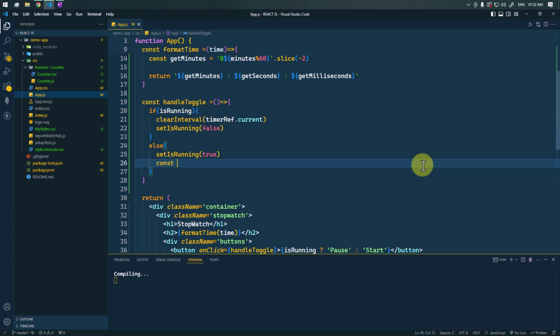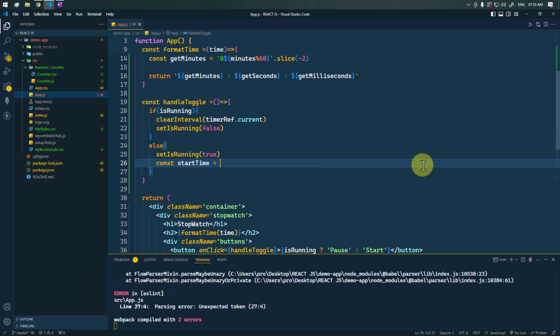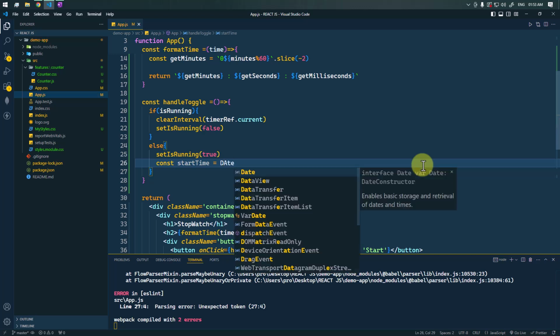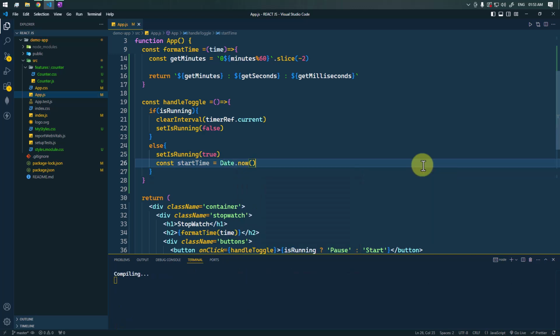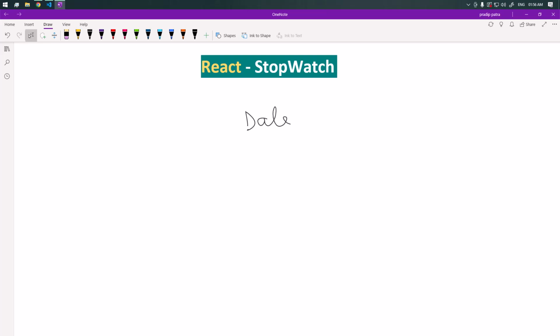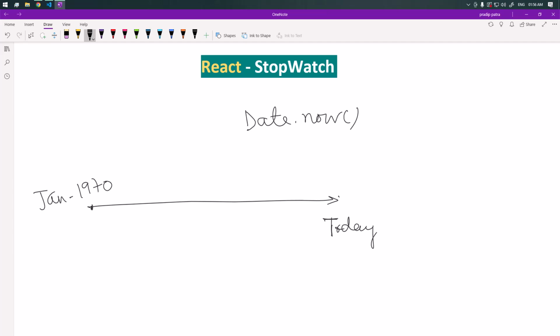important part. First of all, we're gonna define the start time. So here we're gonna use Date.now. This will return the milliseconds, and we're gonna subtract time from that. Date.now returns time in milliseconds starting from January 1970. So from January 1970 till now, the gap between them in milliseconds will be returned whenever we use Date.now. Now if we subtract current time from this, this will be the starting time of our timer.